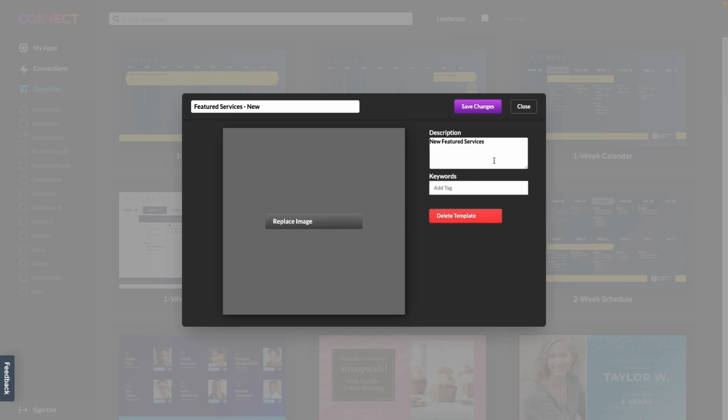Add keywords to your template by clicking on the Add button below the keywords label. Type in a keyword you would like to set, then hit Enter or Return on your keyboard. Click on the X next to a keyword to remove a keyword. Click the Save Changes button above your template name to save the changes to your template.